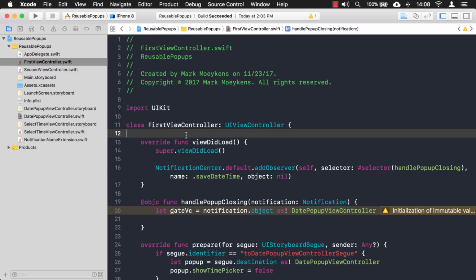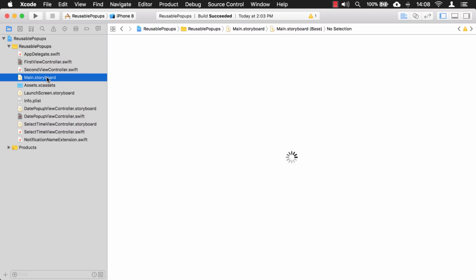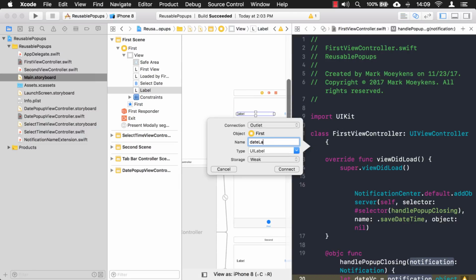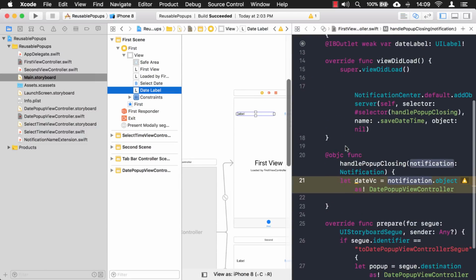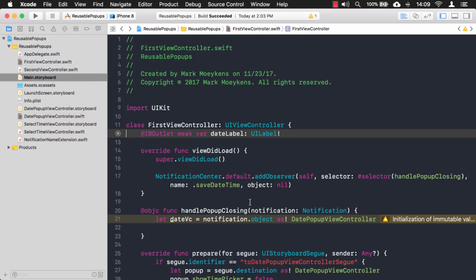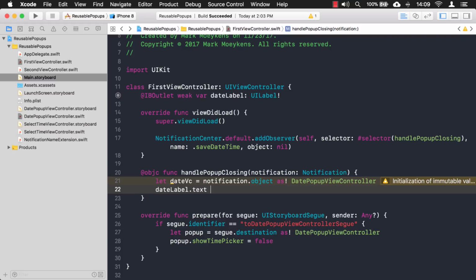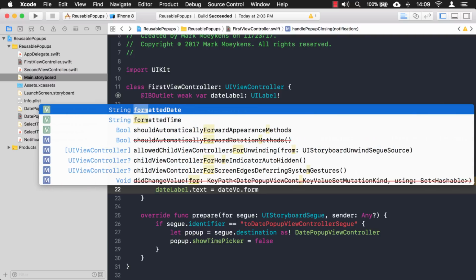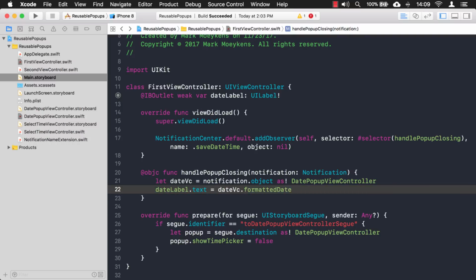And I just realized we don't have an outlet for that label, so let's add that. We want an outlet for this label here. Okay, now that we have that outlet, let's go back. This is our date view controller, and we created two properties, the formatted date and time. So for this one, it's getting a date, so we want the formatted date. And there you go, that's the old way.